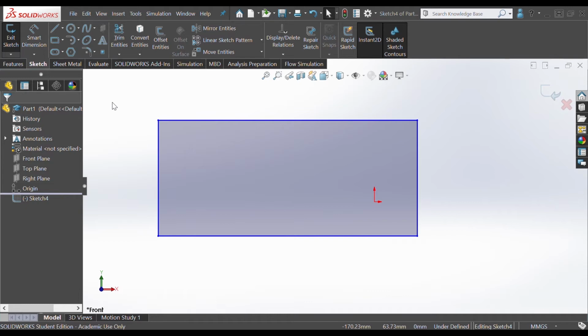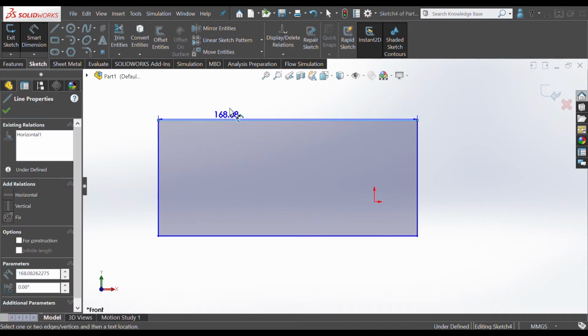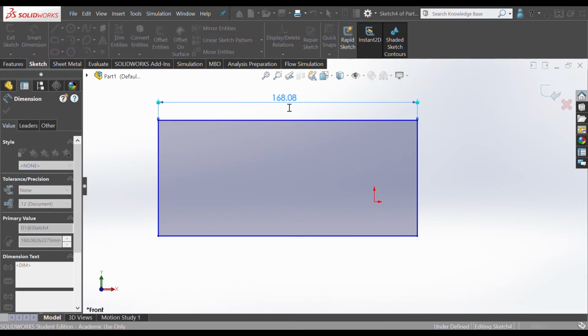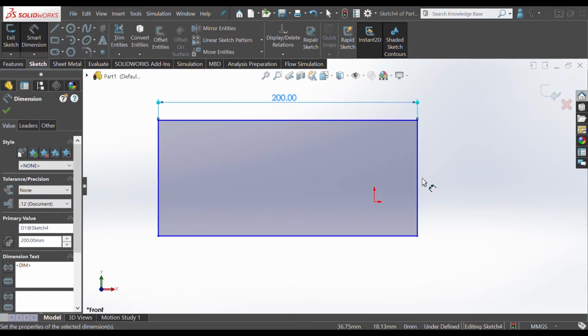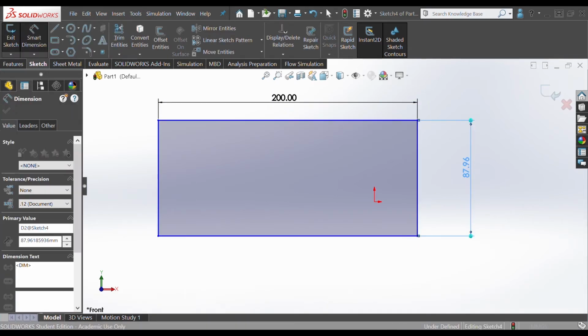For easy dimensioning, you can use Smart Dimension. Go over here, over Smart Dimension, and choose it. It's in the sketch command, and you can go and dimension your figure. So you can start from this line. I want to choose 200. For that one, I'm going to go for 90.